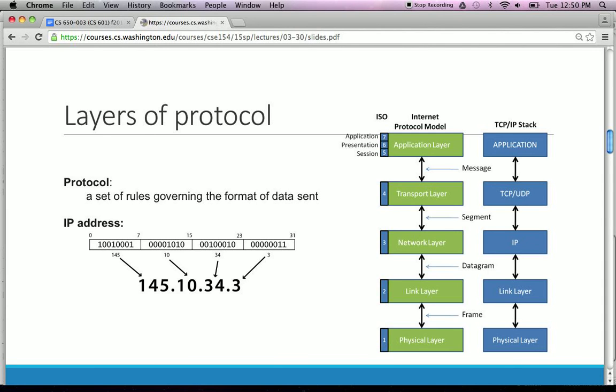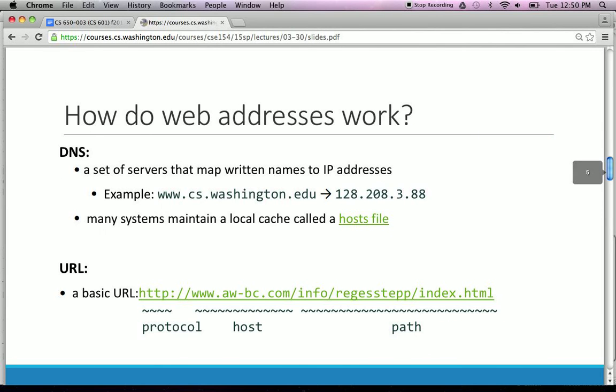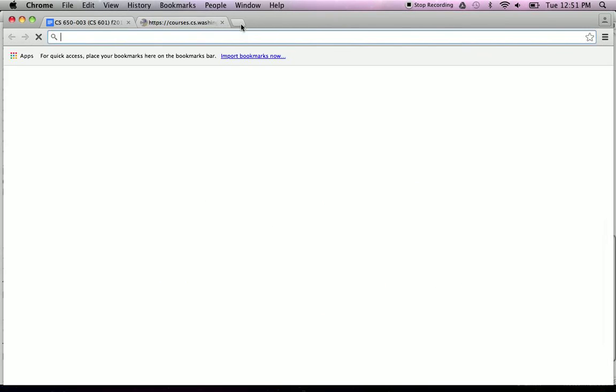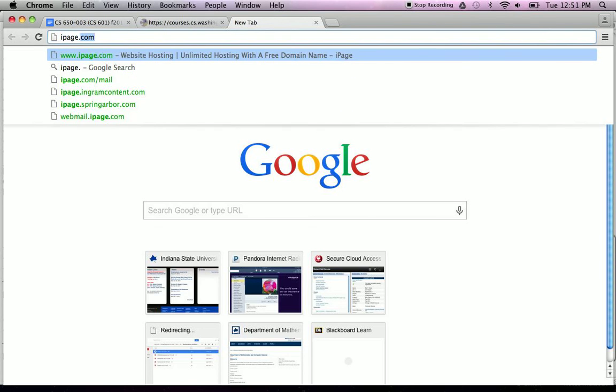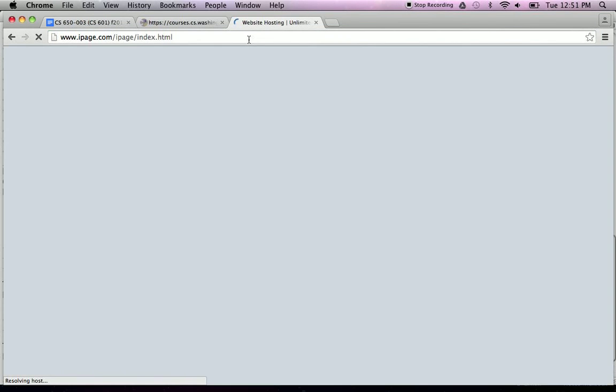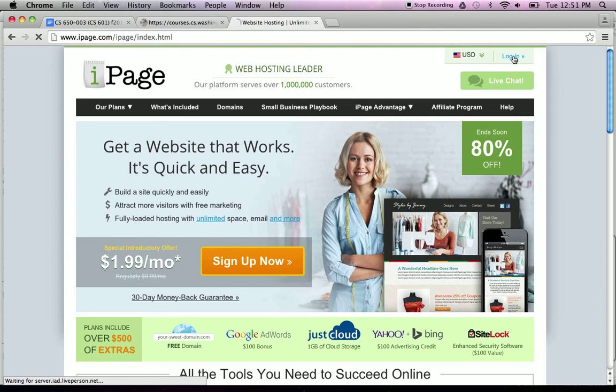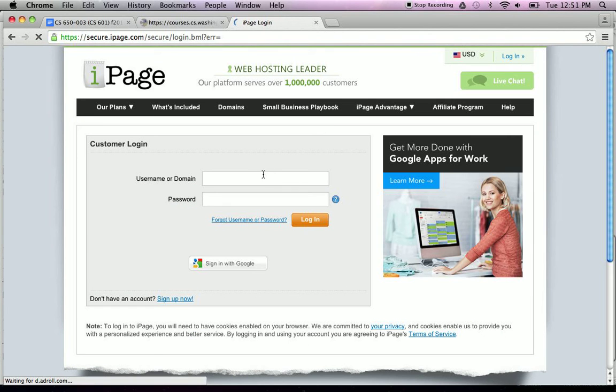Okay, we're not actually going to be doing anything with this stuff. For websites, what do you need to know about DNS for running your own websites? IP address. So if you buy a, let's see, let's say that you buy a hosting account from iPage. Let's see.